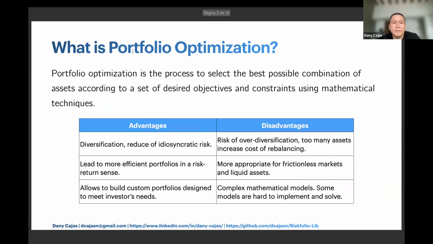But what is portfolio optimization? Well, it's the process to select the best possible combination of assets according to a set of desired objectives and constraints using mathematical techniques. Portfolio optimization has some advantages, like diversification. When you invest in several assets, you reduce the risk. Also, it leads to more efficient portfolios in a risk-return sense. It also allows building custom portfolios designed to meet investors' needs. This is very important because several investors have special requirements, and also the government puts some special requirements when you build portfolios.